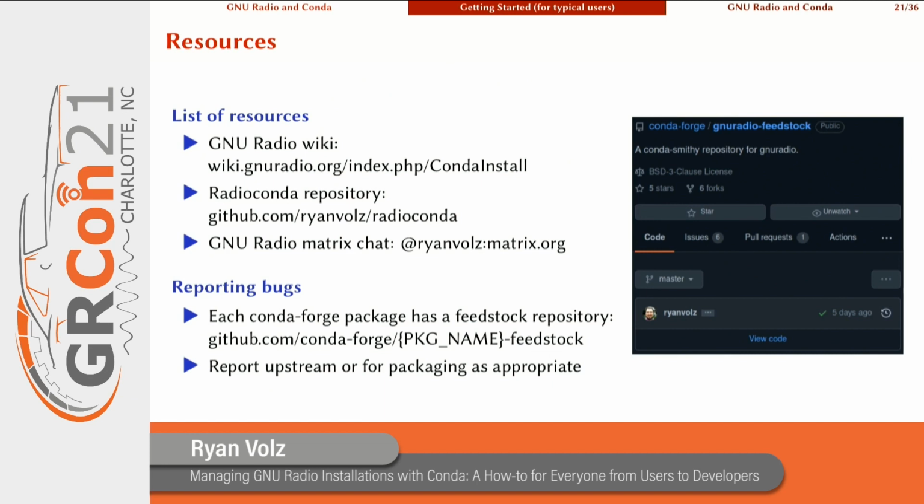Actually, using GNU Radio from a Conda environment is as easy as activating that environment and using GNU Radio like you normally would. But if you have more questions, here's a list of resources that you can turn to. There's the GNU Radio Wiki and the Conda install page. There's also more information on my radioconda repository, in particular for getting the different hardware devices set up and running. Or you can also ping me on the GNU Radio Matrix chat.